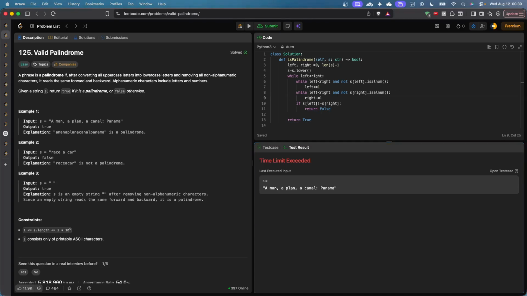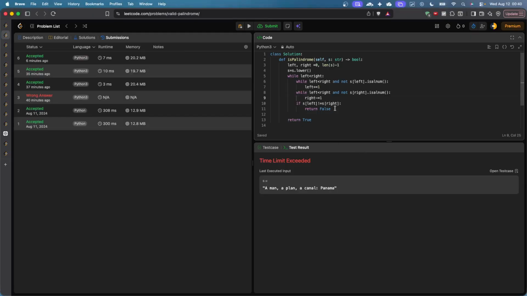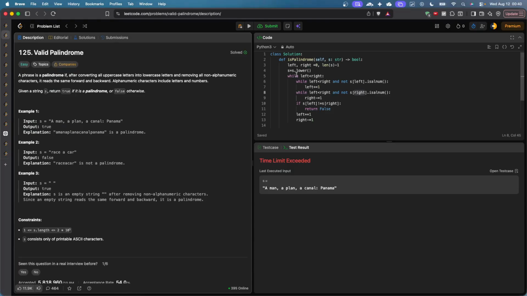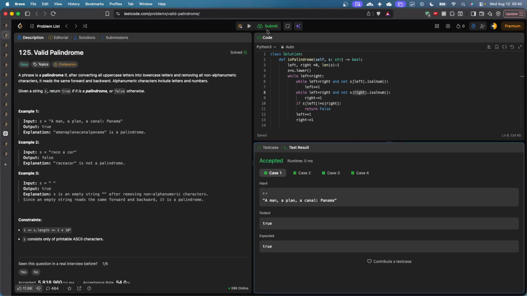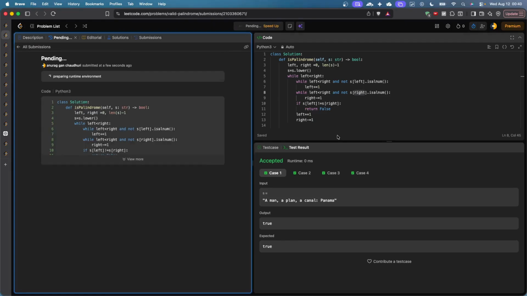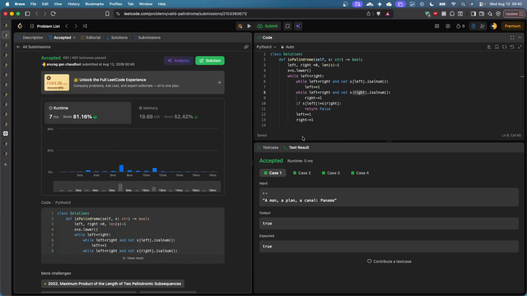It's getting TLE. We have skipped a very important thing. If s of left equal to s of right, then we also have to do left plus equal to 1 and right minus equal to 1. So it is the case where it is equal. These are the cases where if on the right there is a non-alphanumeric character, we move back. In left, if there is a non-alphanumeric character, we move ahead, and we run it. And I think this will submit. Yes. Bada bing, bada boom, bada bap, bap.